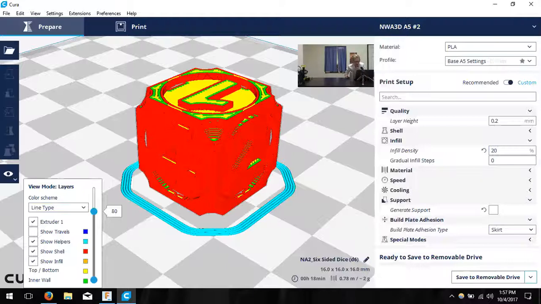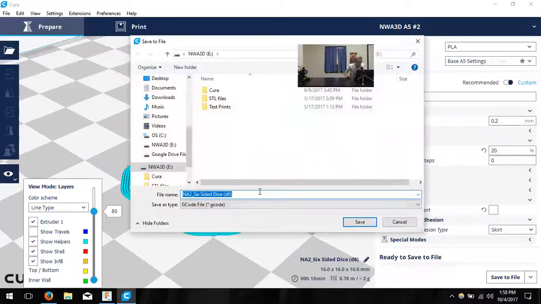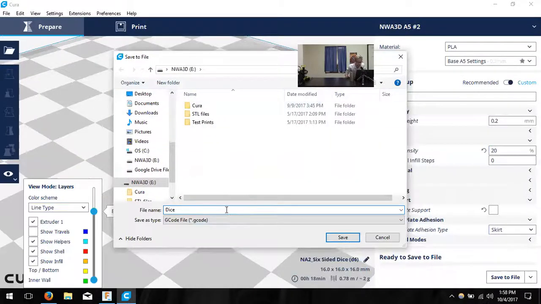So I like to save to file. So if you click down on the little arrow here in the bottom right-hand corner, click save to file. This is my preferred method because I'm picky about how it saves. Okay. So click save to file and then name it whatever you would like. So I'm going to name it Dice and save it inside my SD card. Just like so. So make sure it's a G code.